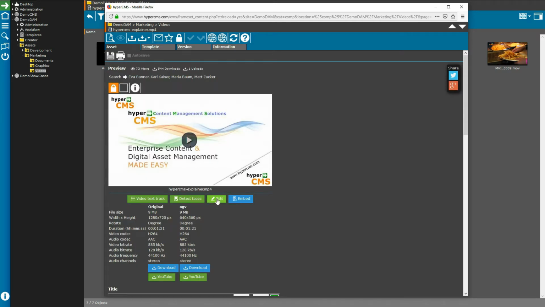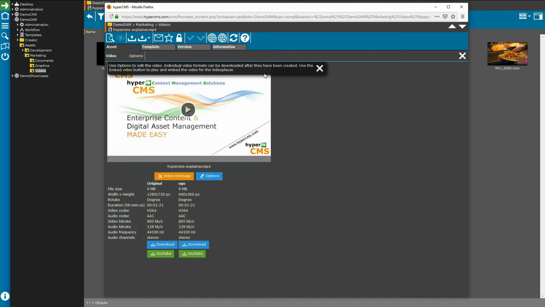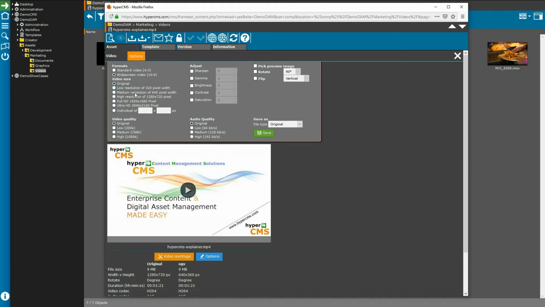We can also edit the video. In this case, we again have the options. So we can change, for instance, the size. We can adjust some of the parameters like the sharpness, the gamma correction, brightness, and so on. We can flip it. We can rotate it. We can save it in different other formats. So we can, for instance, overwrite the original video. We can create a video for our video player. That means different sources will be created, in any other formats that have been enabled in the system.